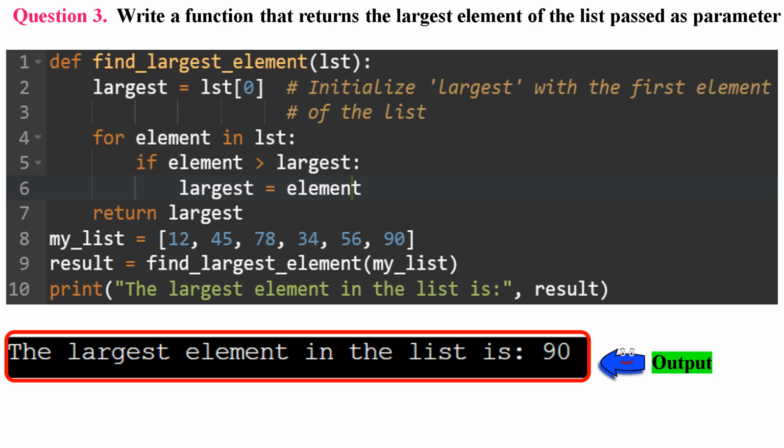In line 5, if element > largest: within the loop, it checks if the current element being iterated over is greater than the current value of largest. Line 6, largest = element. If the current element is greater than largest, it updates the value of largest to be the current element. This way, the variable largest keeps track of the largest element found so far. Line 7, return largest. Once the loop completes, the function returns the largest element found in the input list.